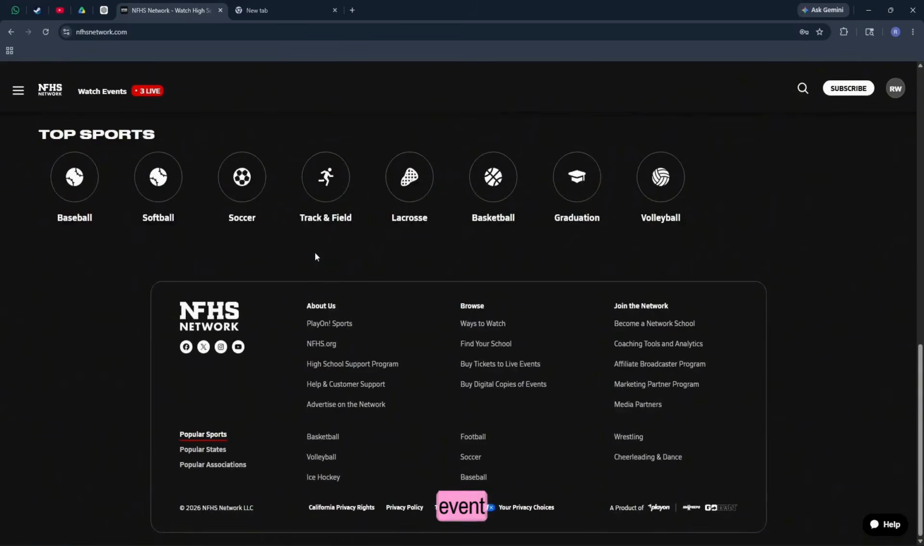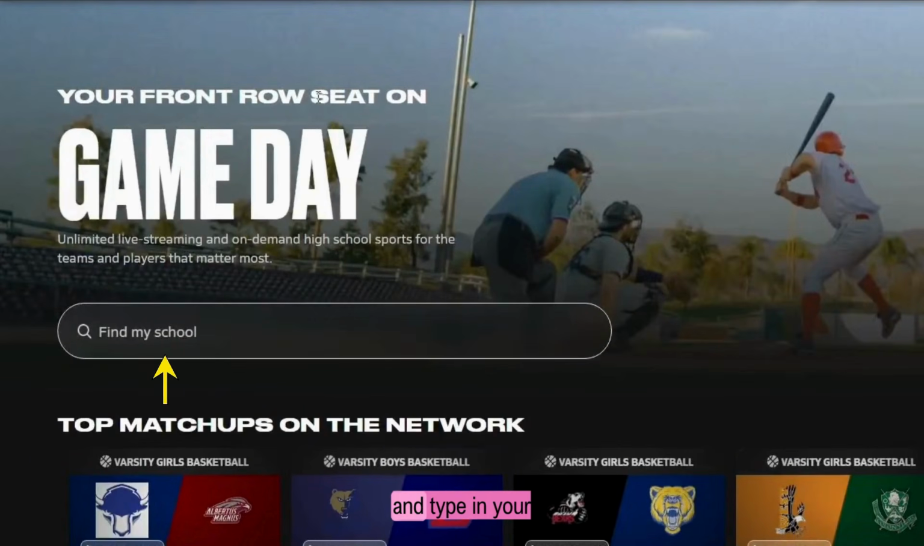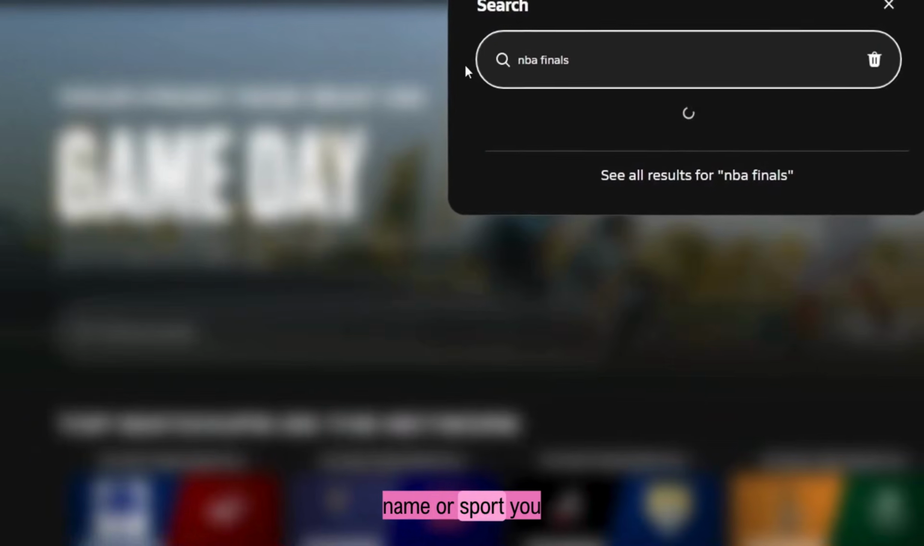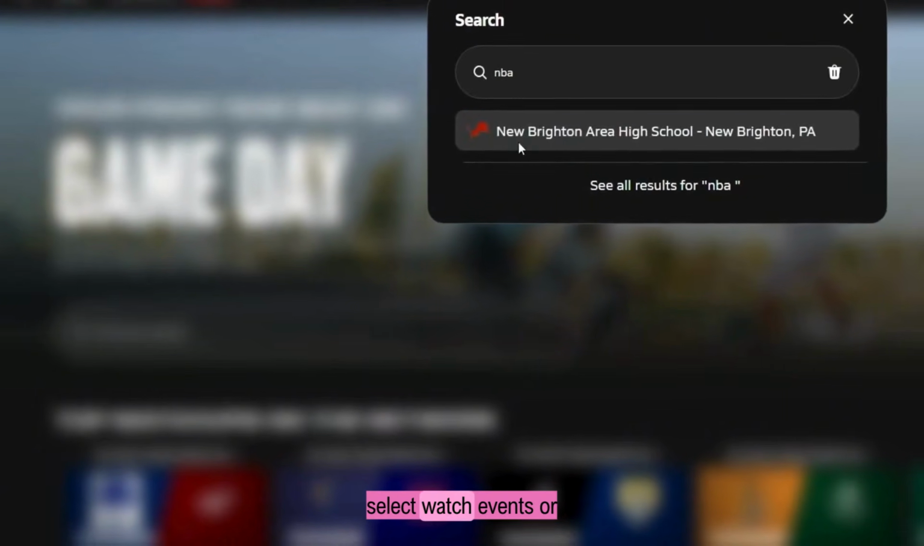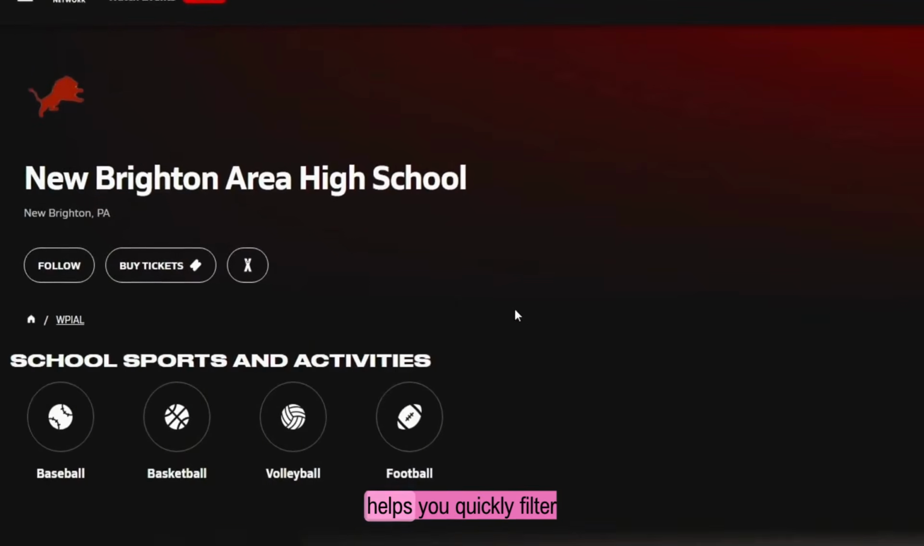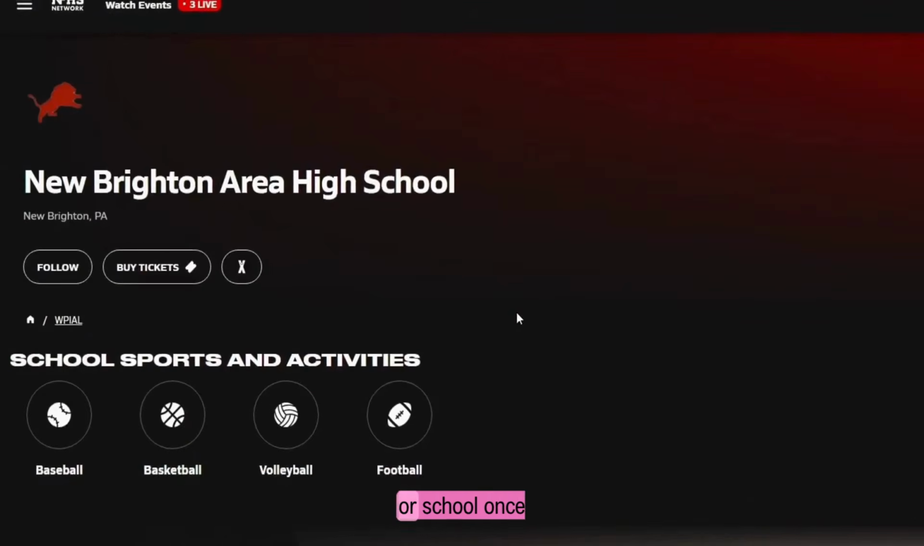Now to find a specific event, use the search bar at the top and type in your school name, team name, or sport you want to watch. You can also tap on the menu icon and select watch events or find your school, which helps you quickly filter events by location or school.